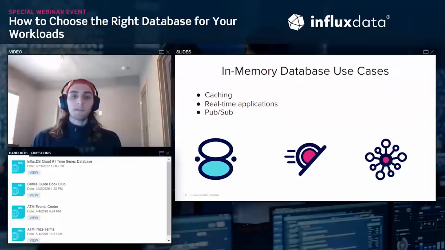So use cases, probably the first and most well-known would just be basic caching of web content, stuff that's static, so users aren't hitting your database every time for the same data. You can cache that in memory and just set Redis in front of your database, and it will serve those queries.